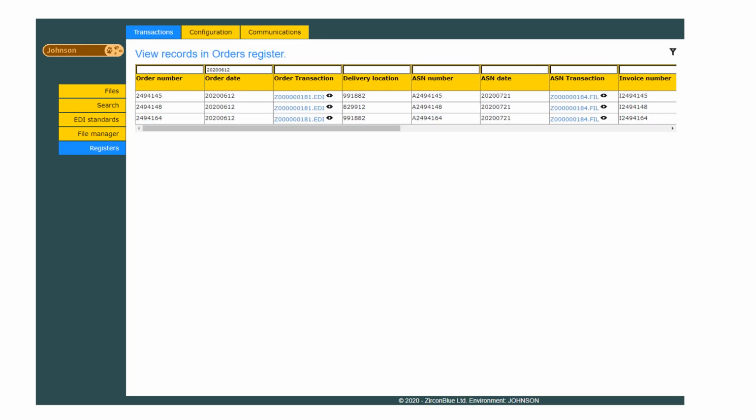This is the information currently stored within the register. The sort order can be changed by clicking the column headings, and the list can be filtered using the text boxes above each column heading. In this case, we can see for each order the ASN number used to report its dispatch, as well as the invoice number.